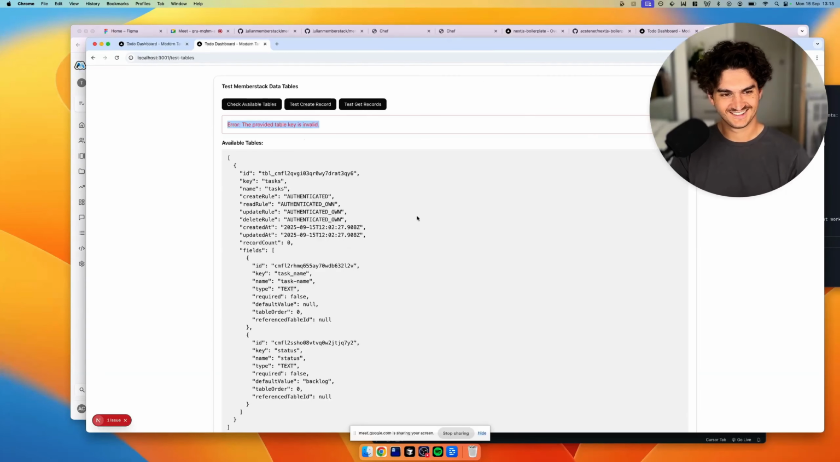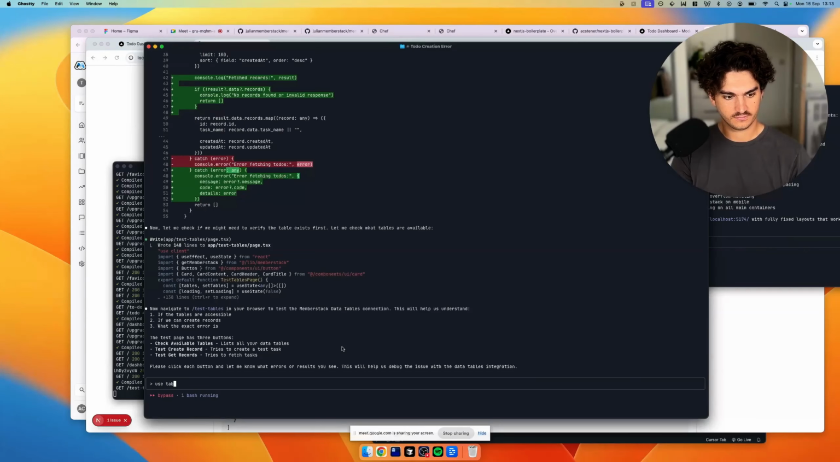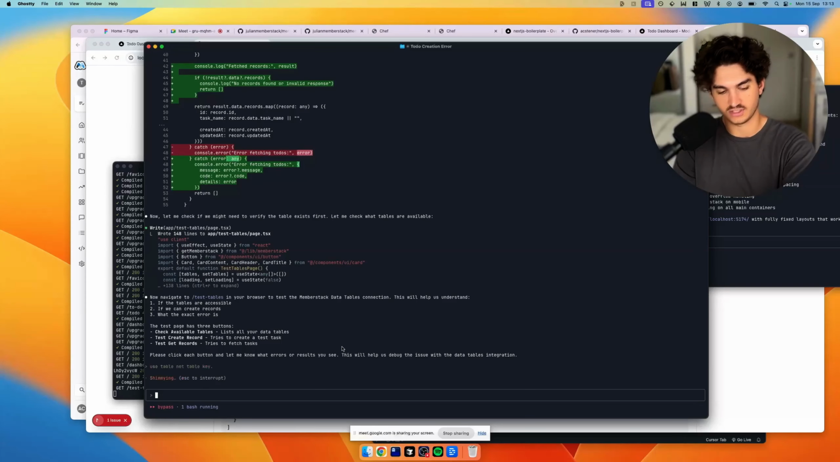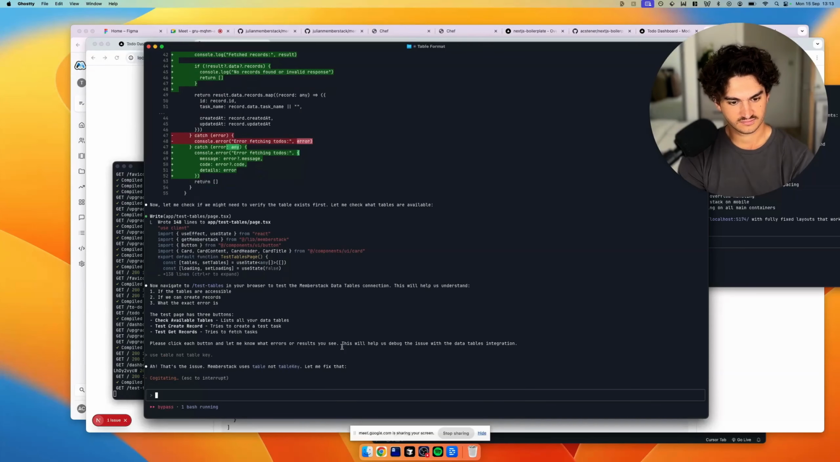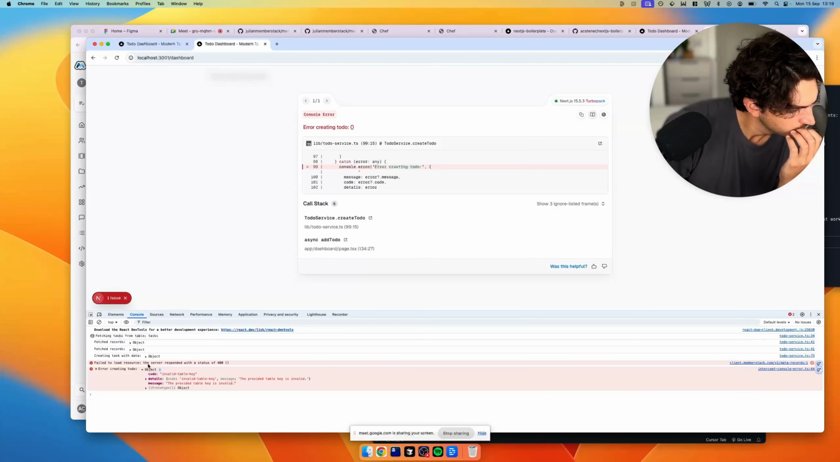Okay, tell it to use table and not table key. Just say use table, not table key. I had that exact issue. Oh, this is what we're doing here. This is why we're testing. I thought I fixed this. Okay, that's really weird. Yeah, Memberstack uses table, not table key. Say you're still getting this in the dashboard.